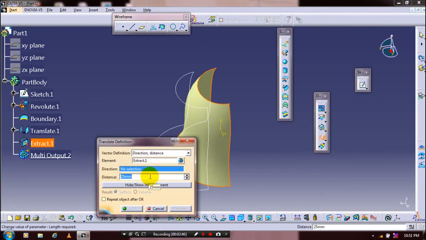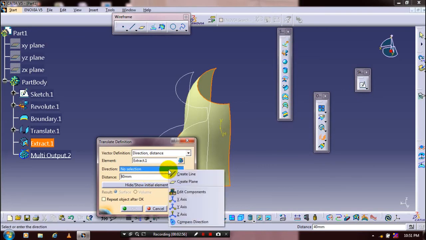I hope you are completely understanding boundary and extract. Boundary is projection of edges. Extract is projection of surfaces.